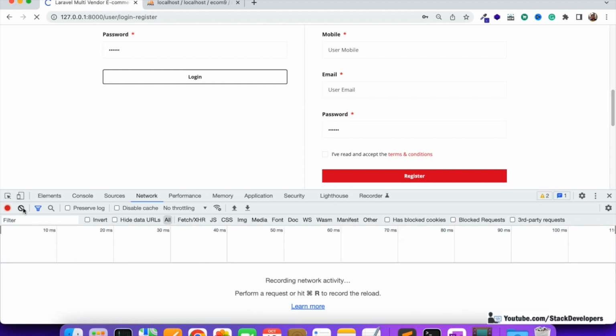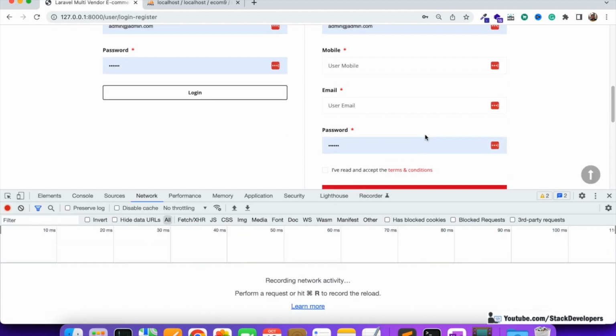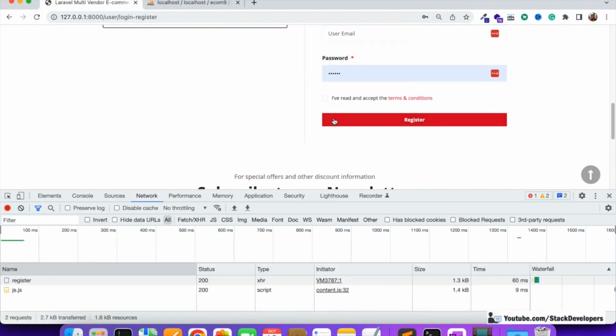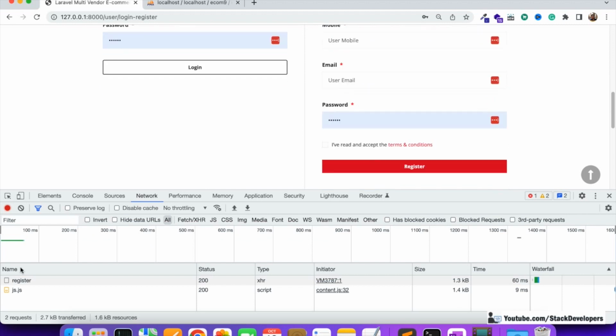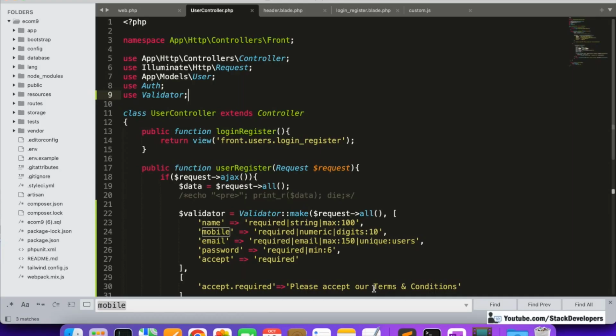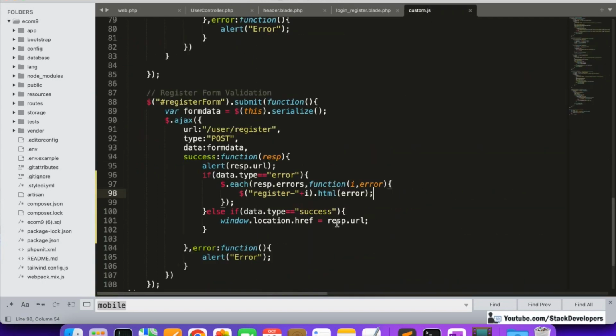Okay, so now we are going to try once again. Let's see this time what will happen. We're going to click on register once again, and let's see, undefined. Something undefined is coming, and see what is the error exactly. The mobile field is required, the email field is required. Here the error messages are coming, but we are not able to display these error messages. So that thing we are going to see, that why it is showing it like this.